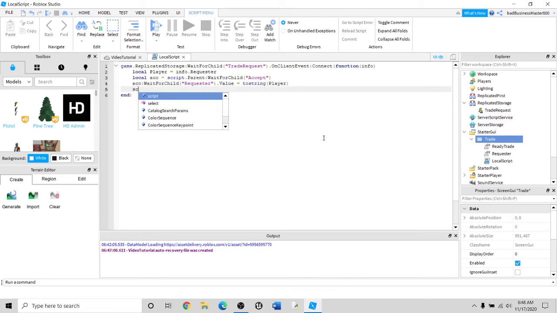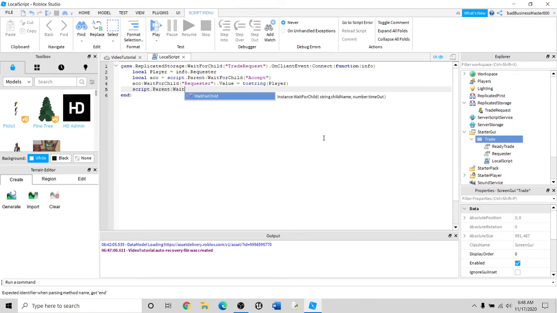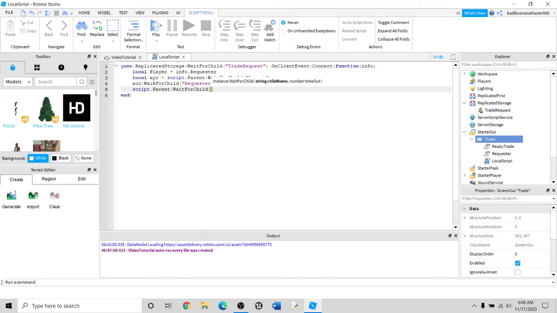Then we're gonna say script.Parent:WaitForChild. Okay, I did that wrong. I was looking at the wrong script. WaitForChild MCG, I believe. Yeah, it's MCG. And then text is equal to... I'm gonna delete this. I messed up. Sorry, guys. Then I'm gonna say want to trade.